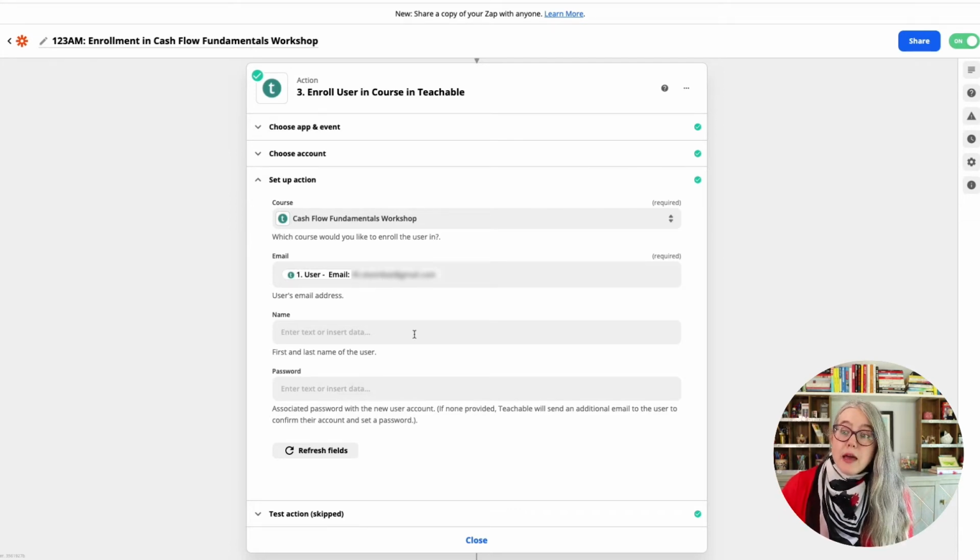I'm going to leave that blank because Teachable already has that information. I am not going to enter a password because, again, they already have a Teachable account, so I'm just adding this course into their account. Anytime I'm using Zapier for Teachable, I tend to leave the password step blank. If someone doesn't already have a Teachable account, they will just get an email from Teachable telling them they need to set up their account.